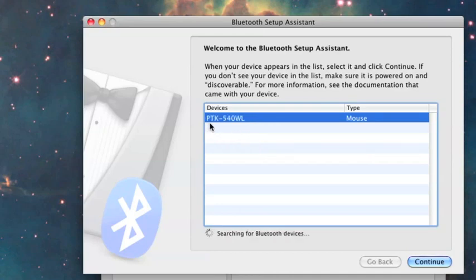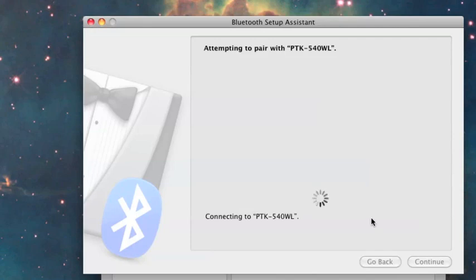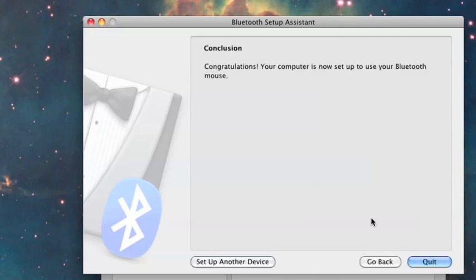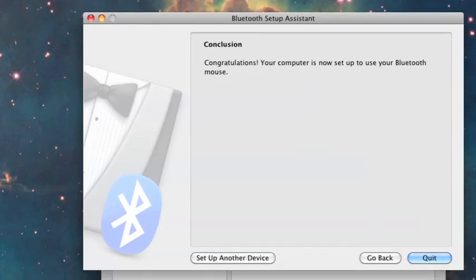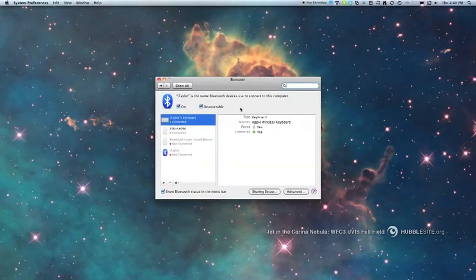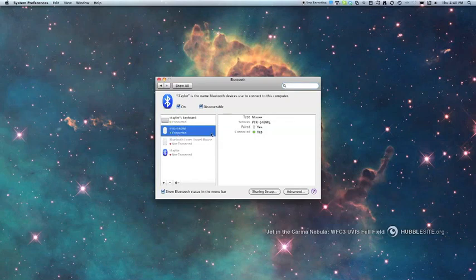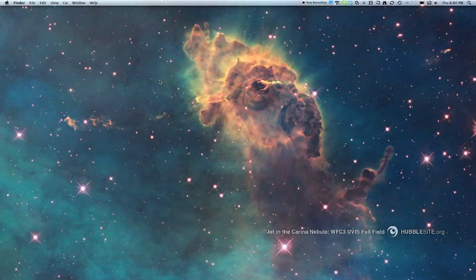Now it should just be called PTK540WL. This is your wireless tablet. So click continue, and then it should connect with your wireless tablet. So now it says congratulations, so we know it is connected. Here, you'll also see that it has connected as yes. And once your wireless tablet is connected, you should be able to take your pen and go ahead and use it.